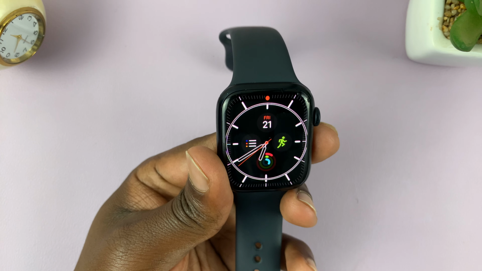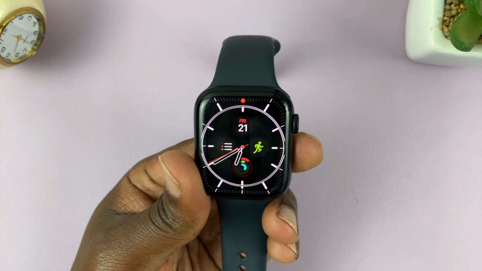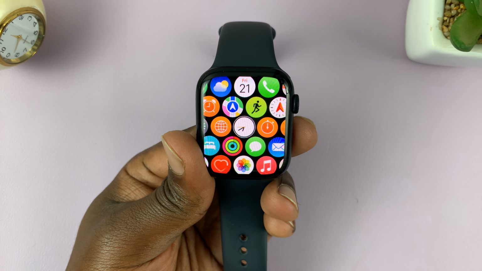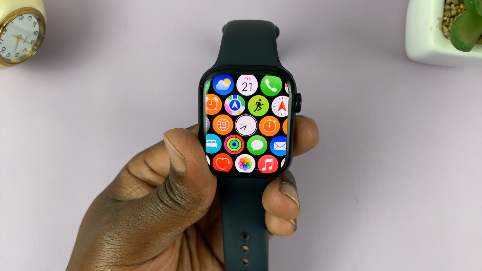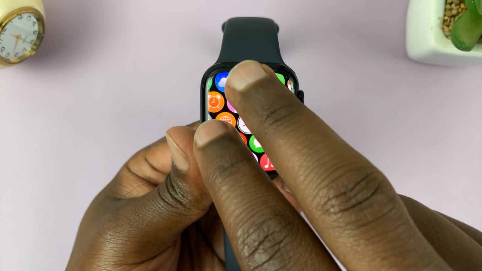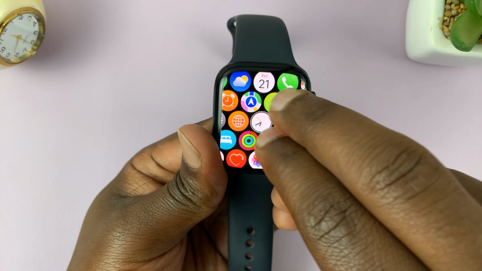Once your Apple Watch is unlocked, press on the crown once. That takes you to the main menu page. Now to scroll on this main menu page, you need two fingers. So just swipe and look for Settings.